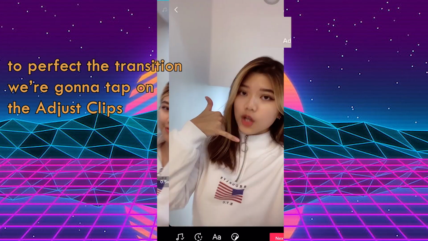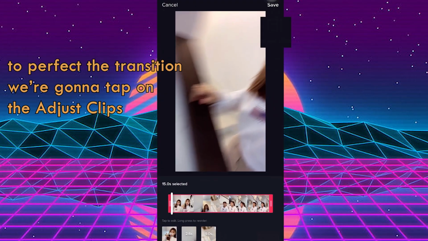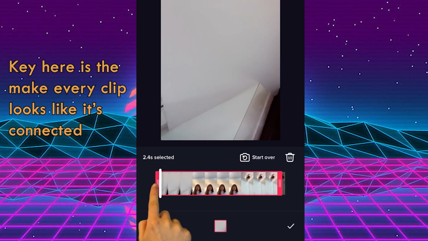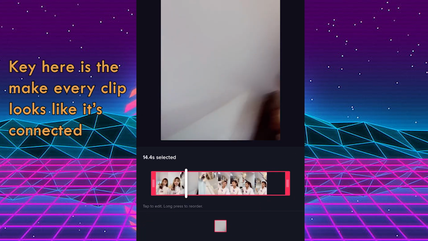Now to perfect the transition, we're gonna tap on adjust clips and try to trim the beginning and the end of every single clip, because the key here is to make all the clips look like they're connected.